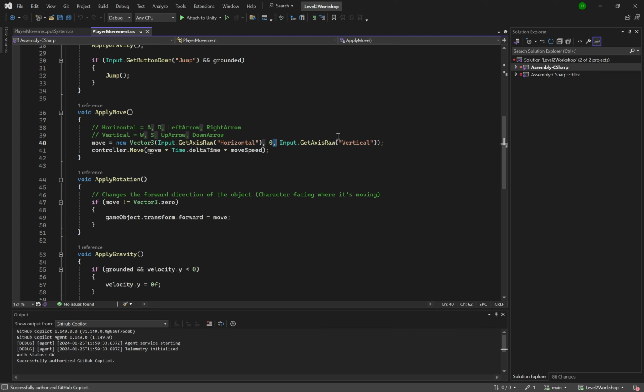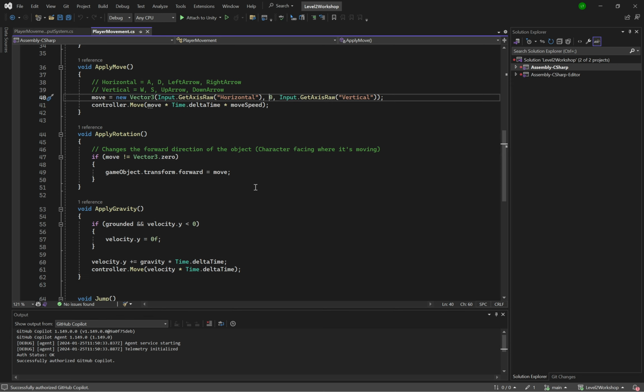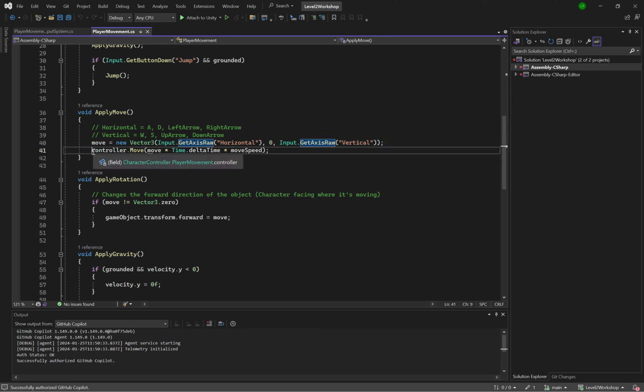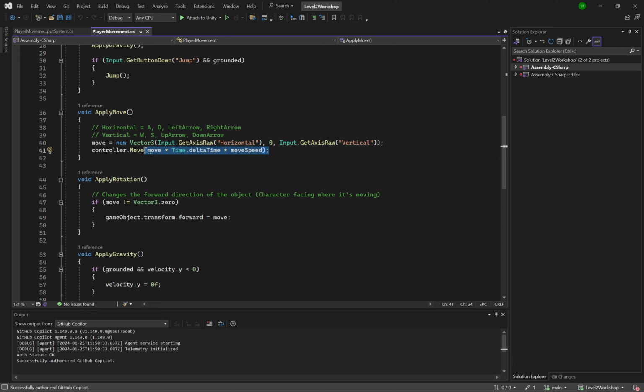And for the y component, we are not going to put anything. Okay, we're not going to put anything for now. It's usually used for jump. Okay, and we move that. So you can use controller.move, which is also a new API for the character controller. If we do this, we'll be able to move it in a certain direction.